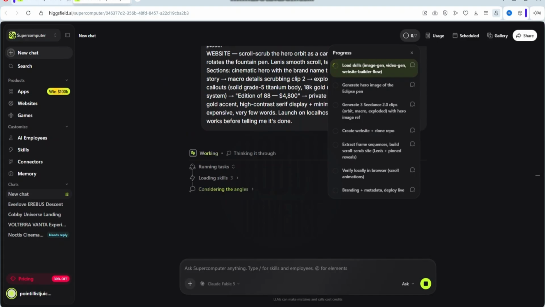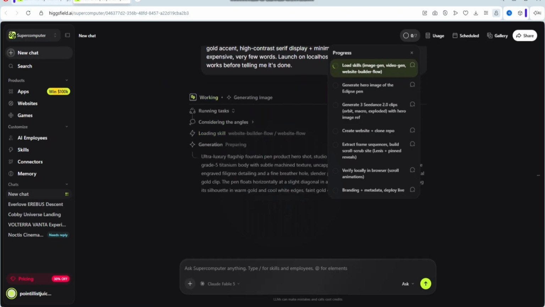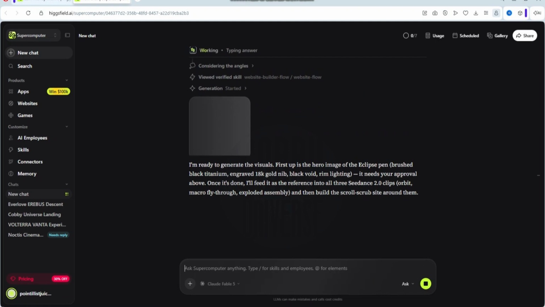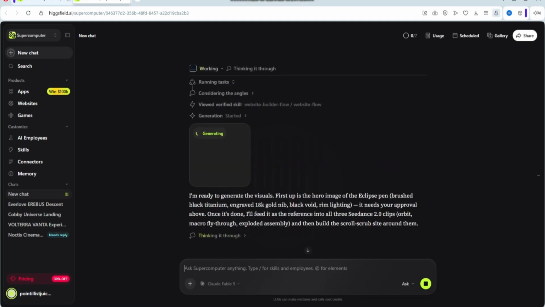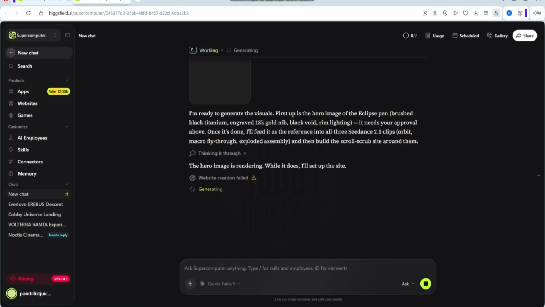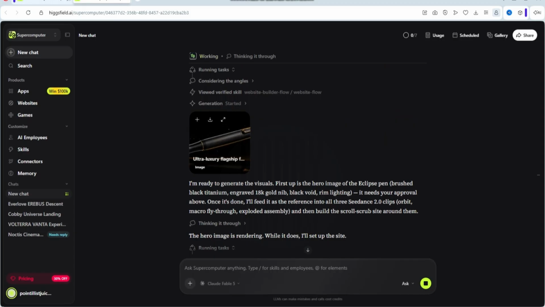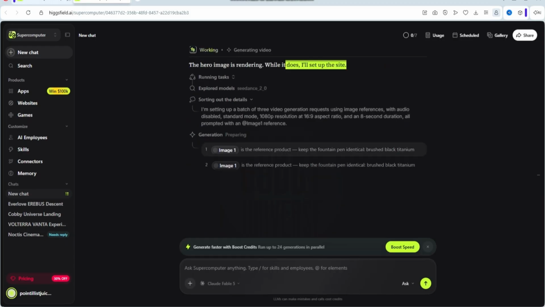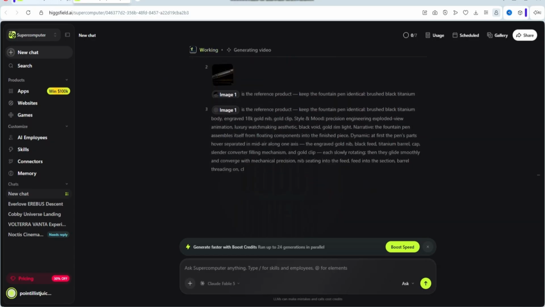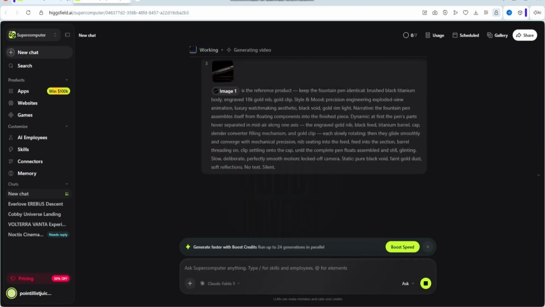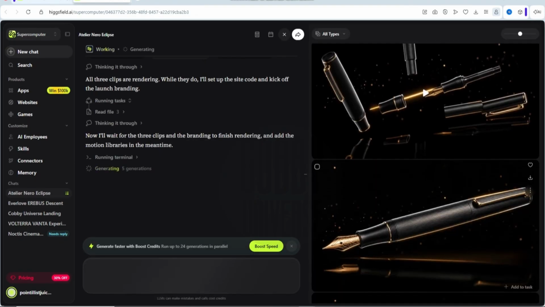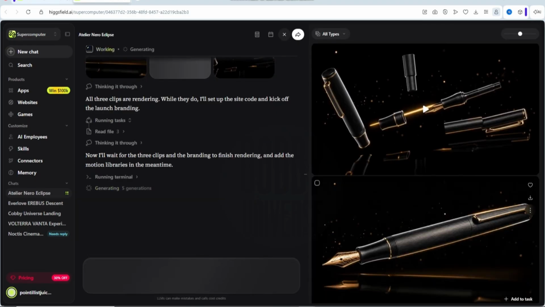Okay, this is the part I find really fascinating, because it's not just throwing together a template. It's actually thinking through the entire experience. Behind the scenes, Claude Fable 5 is doing the heavy lifting. It's reasoning through the prompt, figuring out the structure of the website, deciding what sections make sense, writing the code, and connecting everything together. But that's only half of what's happening. At the same time, Higgsfield Supercomputer is bringing all of those ideas to life.